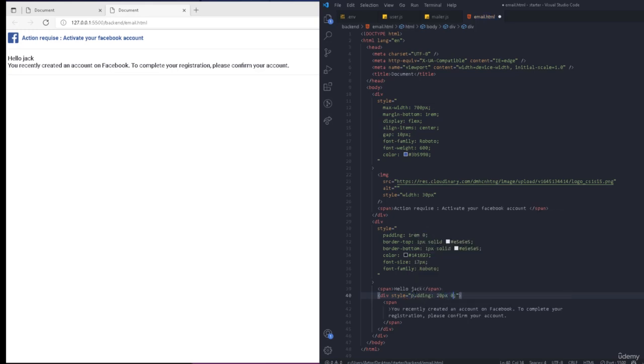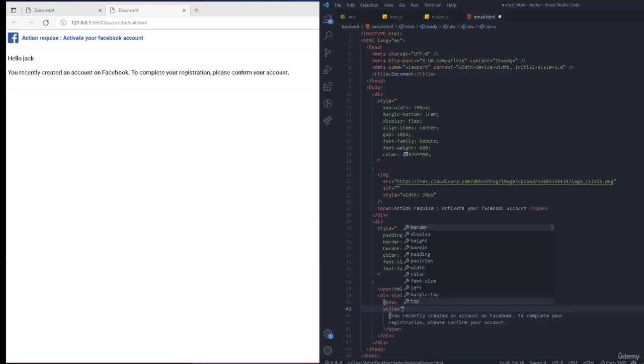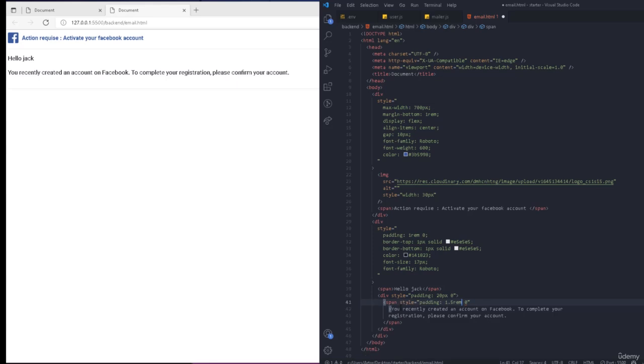Okay, that's for the div outside, and inside this span, let me see right here what we have. This style is simply going to have a padding of 1.5 rem, and then 0 from right and bottom. So this is going to be for this. And as you see, everything is working fine right here. Okay, so let's see what else we have.